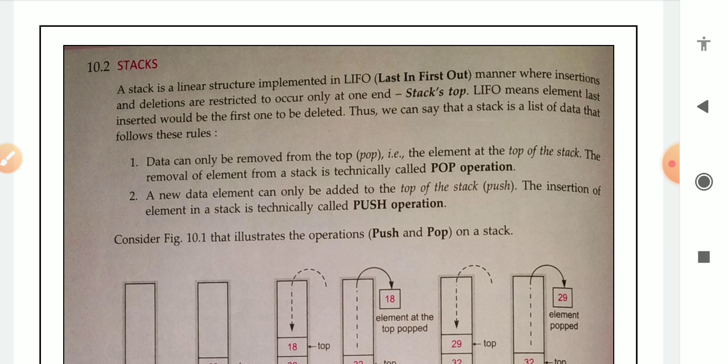Number 2, a new data element can only be added to the top of the stack. The insertion of an element in a stack is technically called the push operation. So adding and removing of elements both take place from the stack top, at one side.